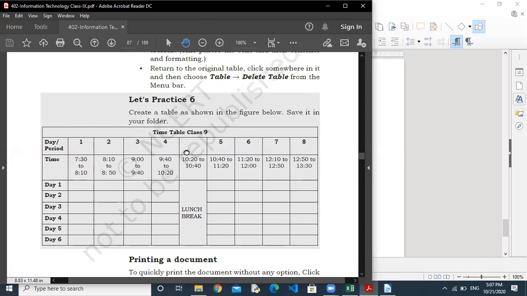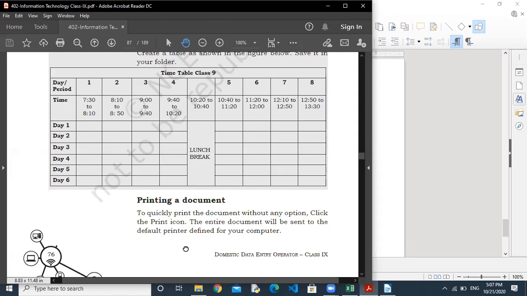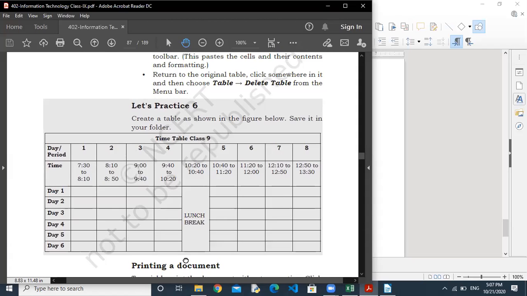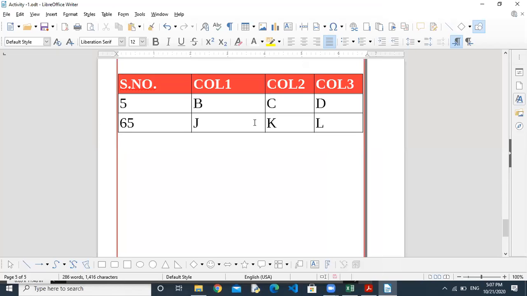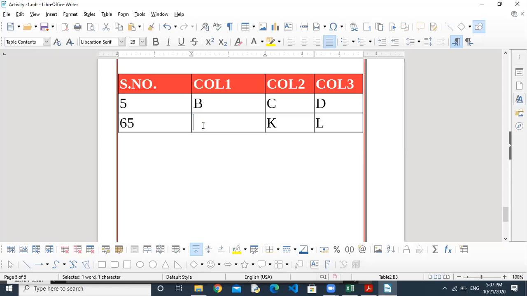So I hope you understand how to make the table, how to insert the rows, how to insert the columns, how to split the table, how to merge the tables, how to delete and copy. Everything you are able to understand. Suppose this is the cell. Now I want to split a cell.